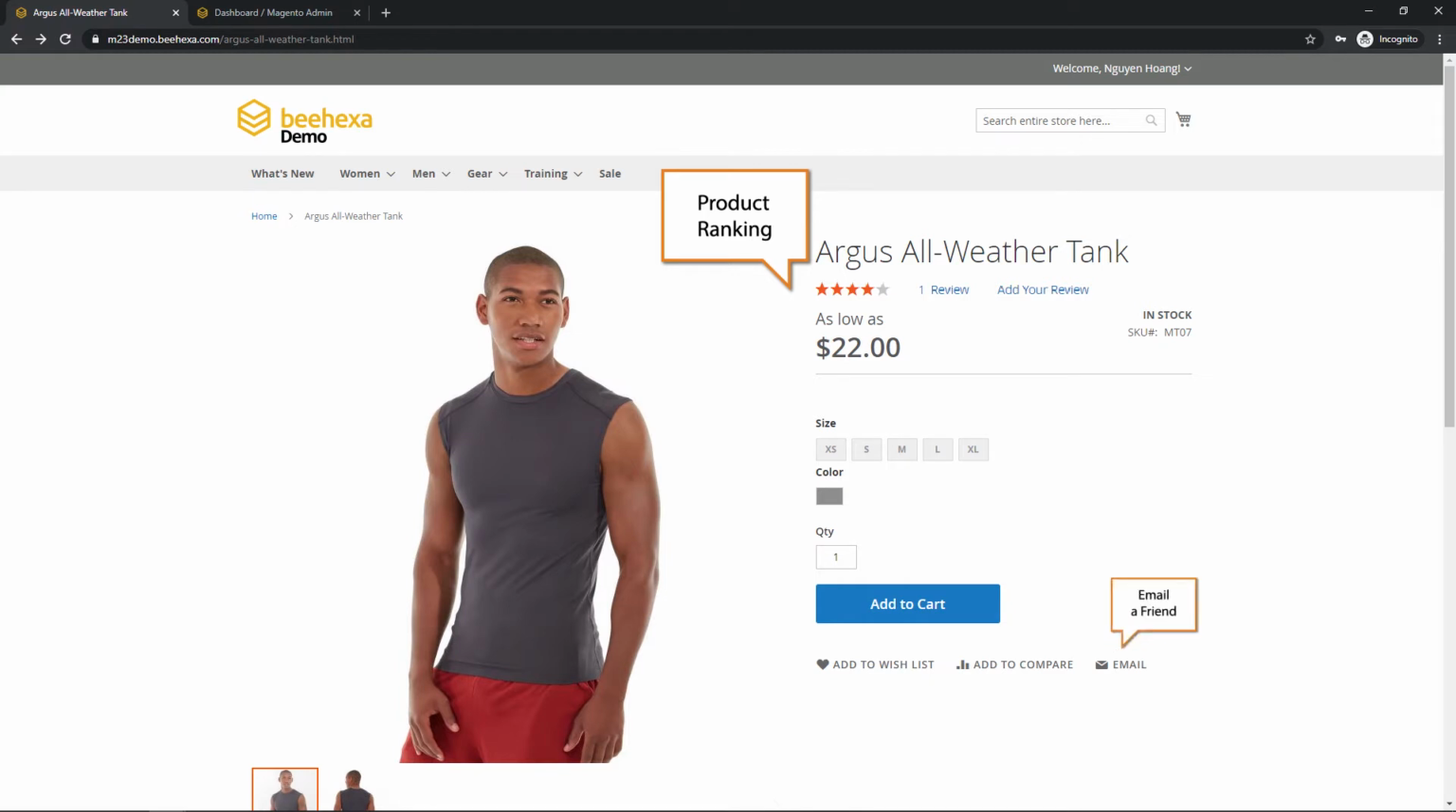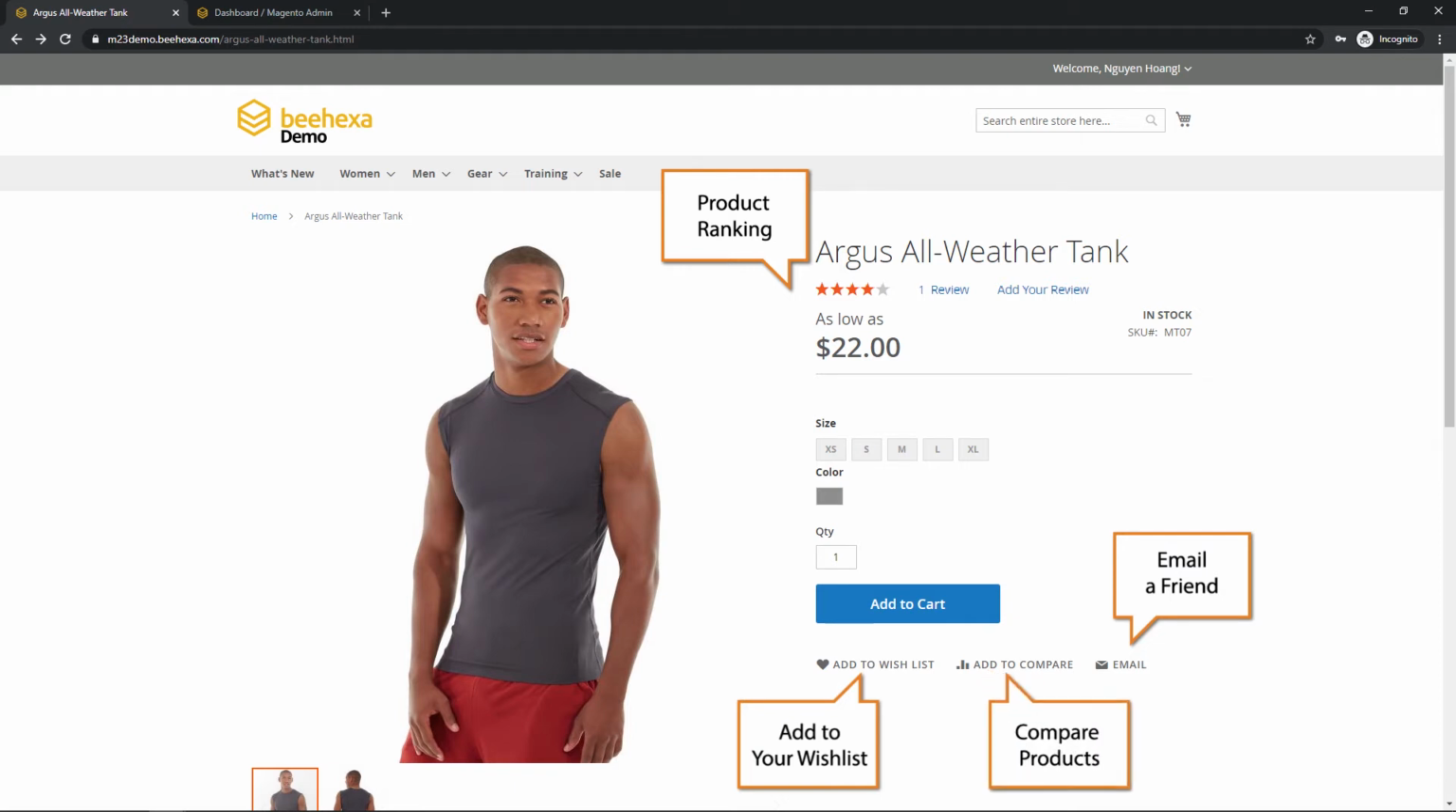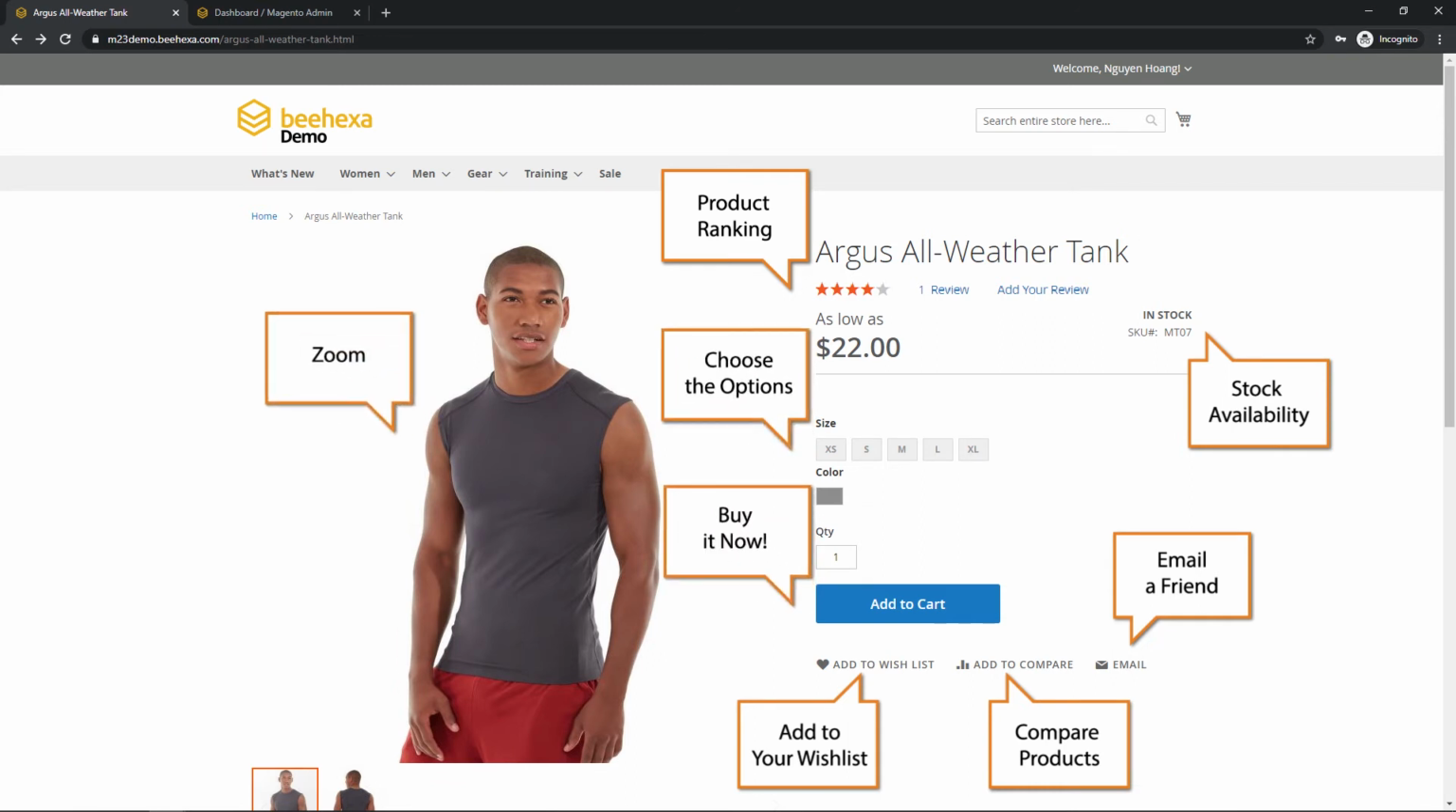buy. The Email a Friend link makes it easy for your customers to share links to products with their friends. A wish list is a list of products that a registered customer can share with friends, or save to transfer to the cart at a later date. The Compare Products block lets your customers quickly compare the features of one product with another. The Stock Availability shows the remaining stock items. And many others more.